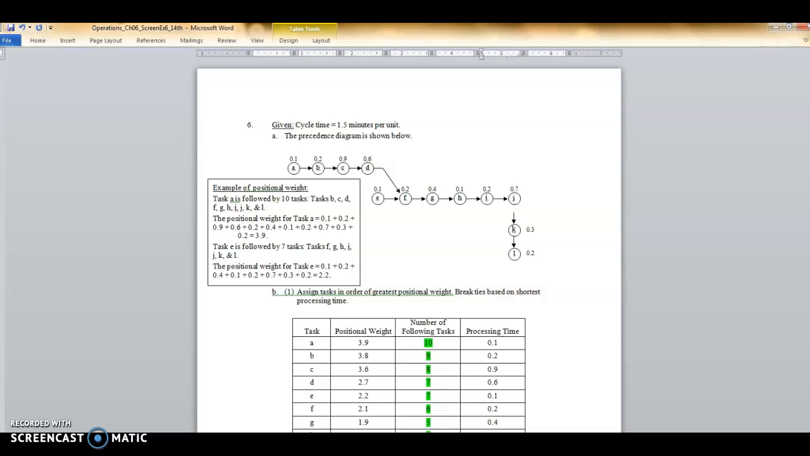293, and number 6 basically asks me to assign 12 tasks to however many workstations that I need in order to have a cycle time of 1.5 minutes. I need to draw the precedence diagram for this line, assign tasks under each of the tool rules. The tool rules, first of all, are greatest positional weight, and then B, the most following tasks, and then compute the percentage of idle time for each one.